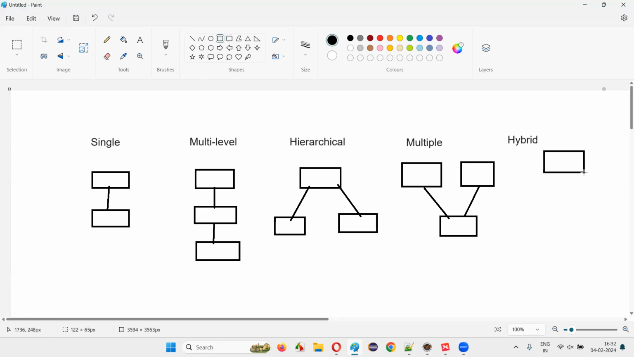Okay, so it is a combination of hierarchical and multiple, guys. When you combine hierarchical and multiple, it will look like this. There will be children inheriting from the same parent, and there will be some children inheriting from multiple parents. It looks like this, okay?